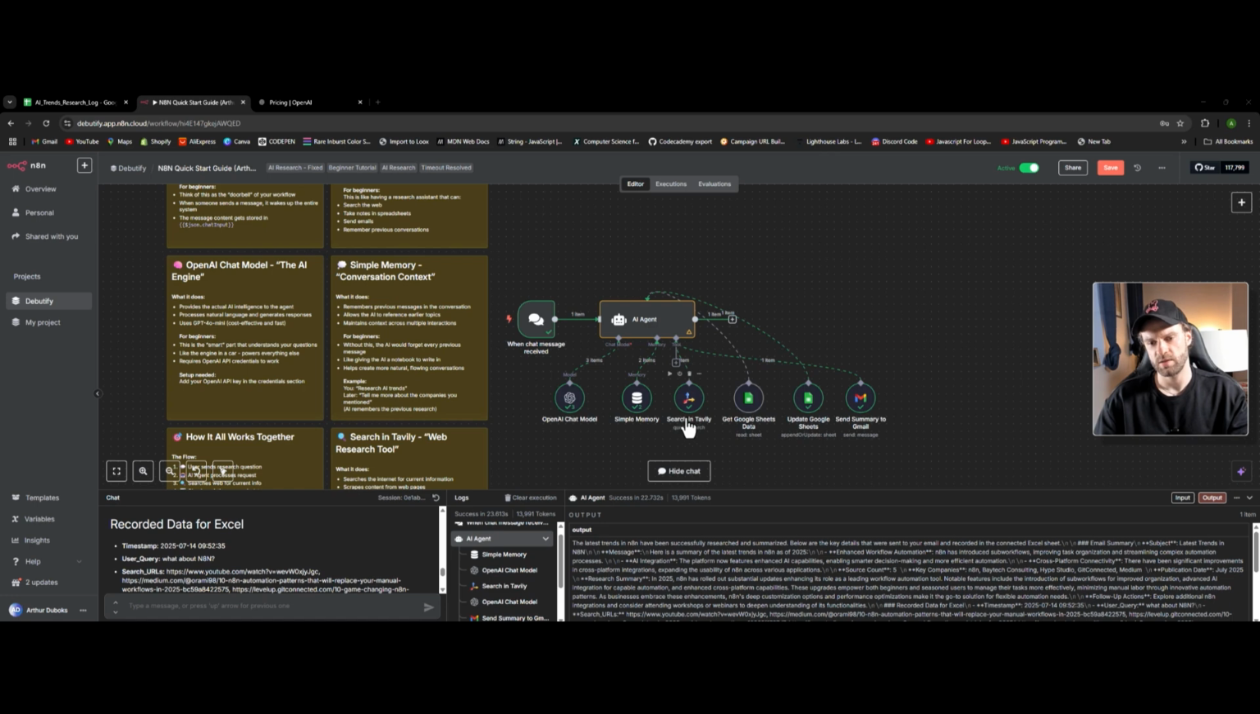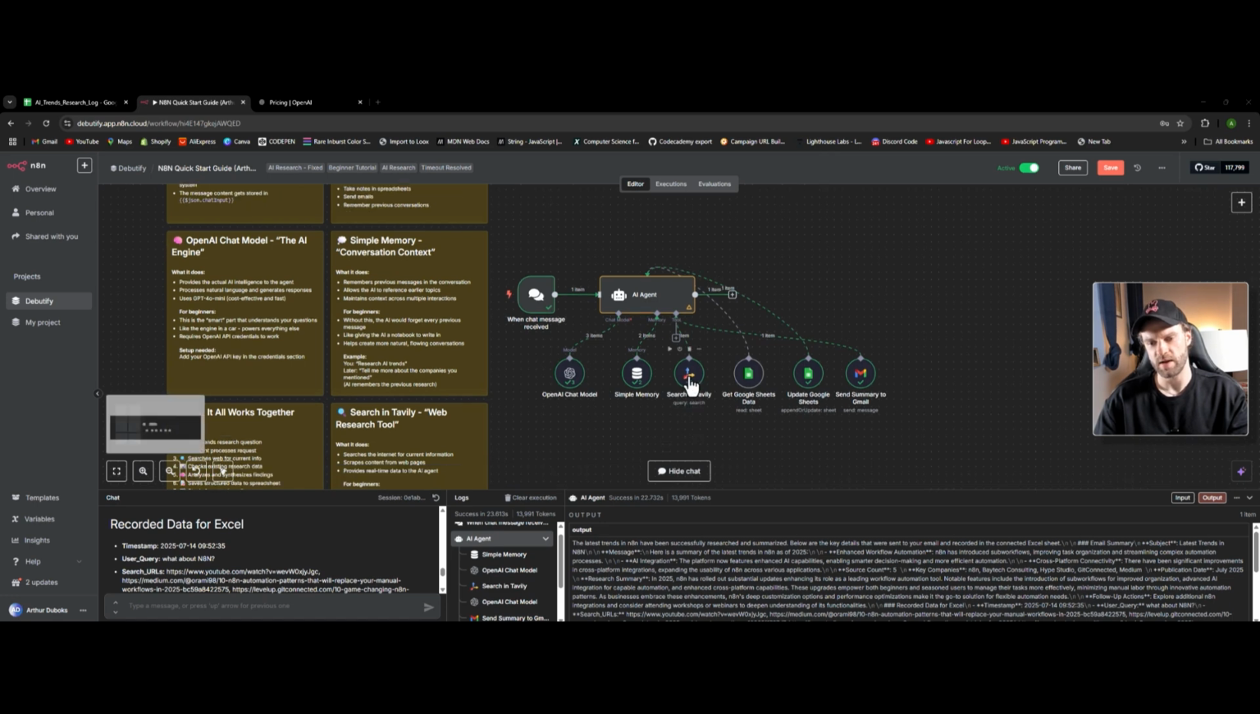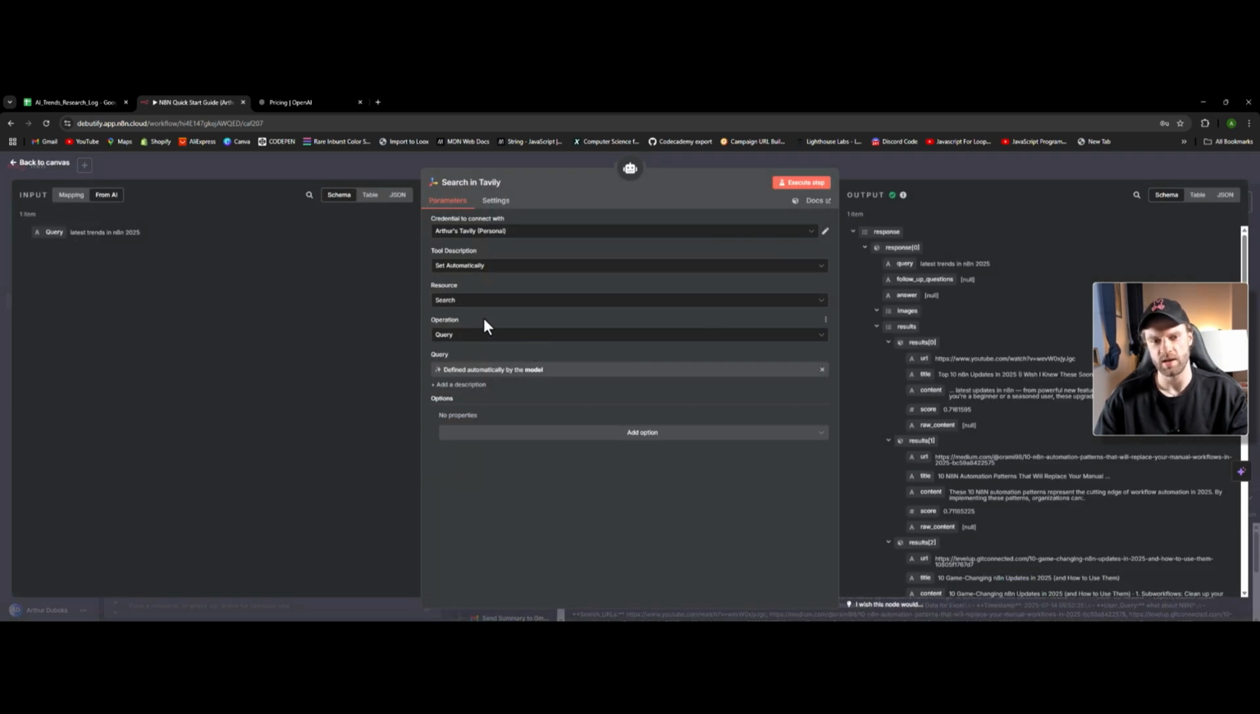Then we're using a third-party node, which is Tavily, and Tavily is essentially a web scraper. So meaning that it can scrape the web. It can actually go on websites, access the links and go into a deep search. If you ask me, doesn't ChatGPT do that? No, it doesn't. It has a basic one.